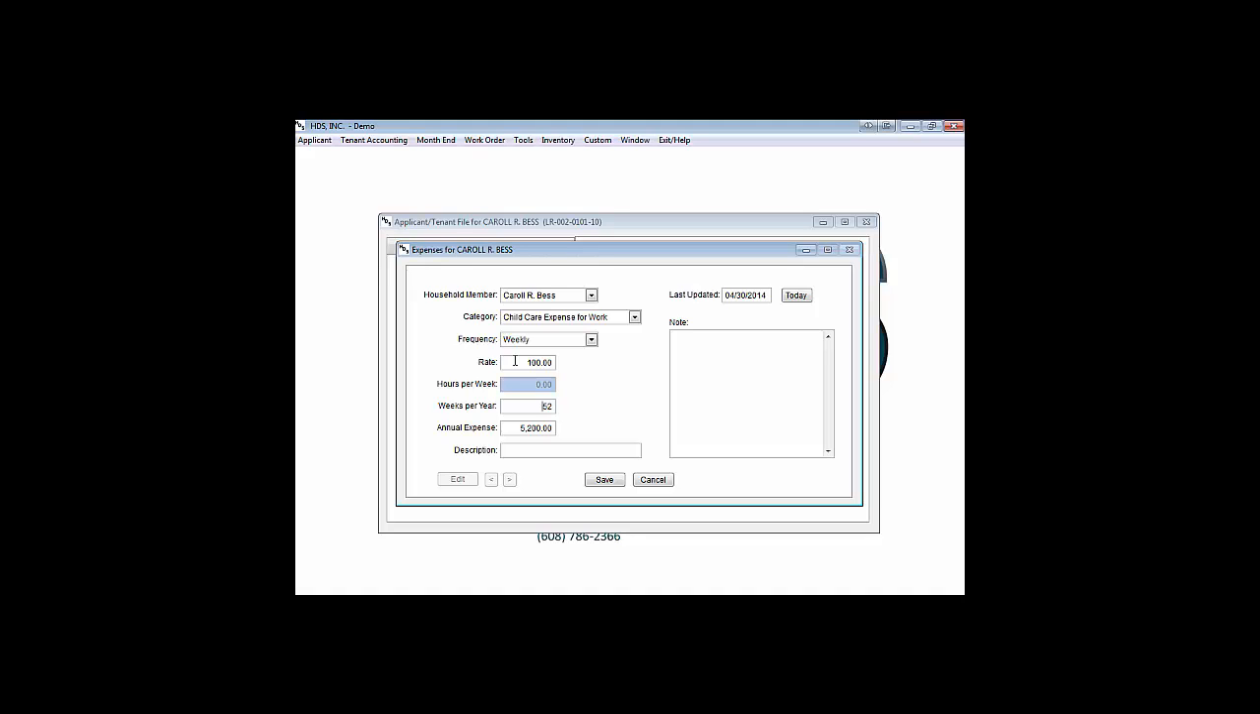The hours per week field is used if you selected hourly for the frequency. We'll change our frequency to hourly. Then you would need to enter in the number of hours per week into this field. For an example, we'll use $10 per hour as a rate and an hours worked per week of 20. This will yield an annual expense of $10,400.